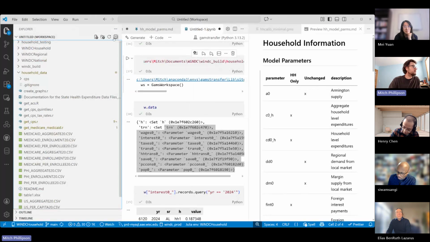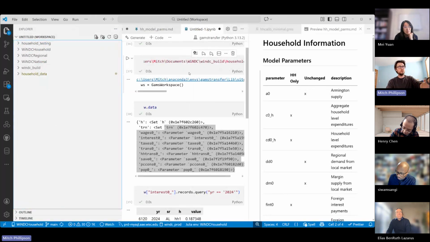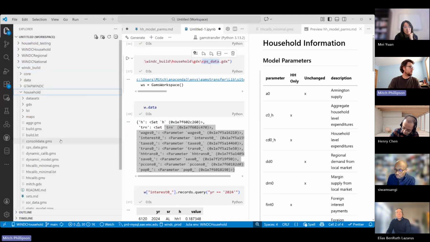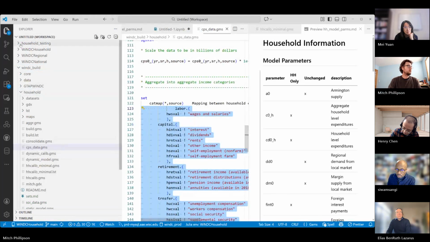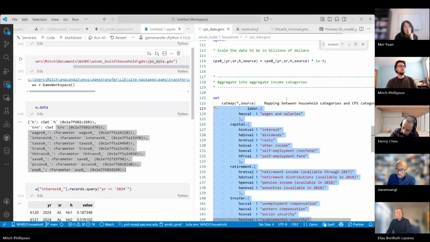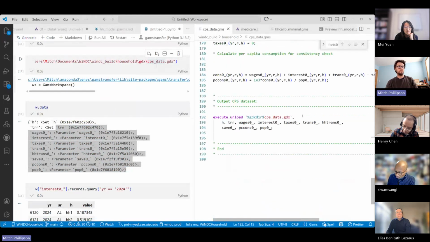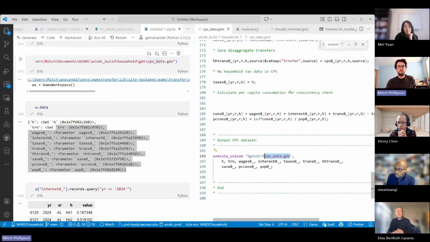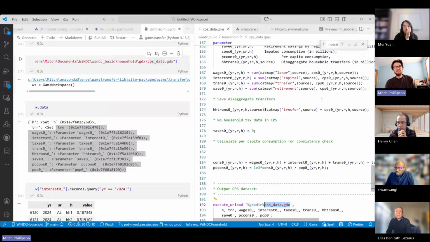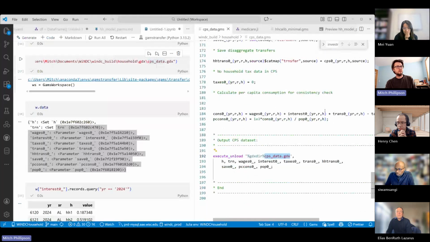And if I look, I can show you exactly where this GDX file is created. It is in WiNDC build, household. I'm going to guess it's CPS data. Scroll down. Yep, right here. CPS data.gdx. So this is pulling in data from the CSVs and then doing stuff with it, right? It's like pulling things out and assigning it in the correct spots.